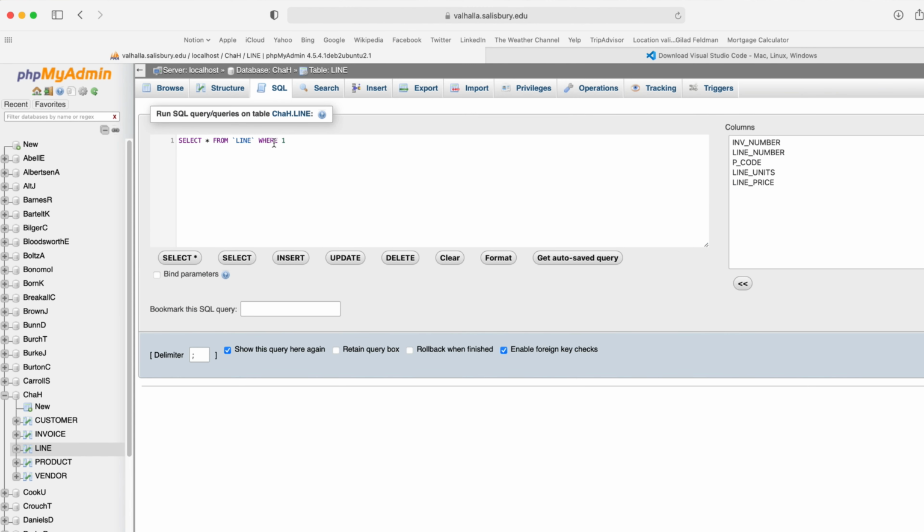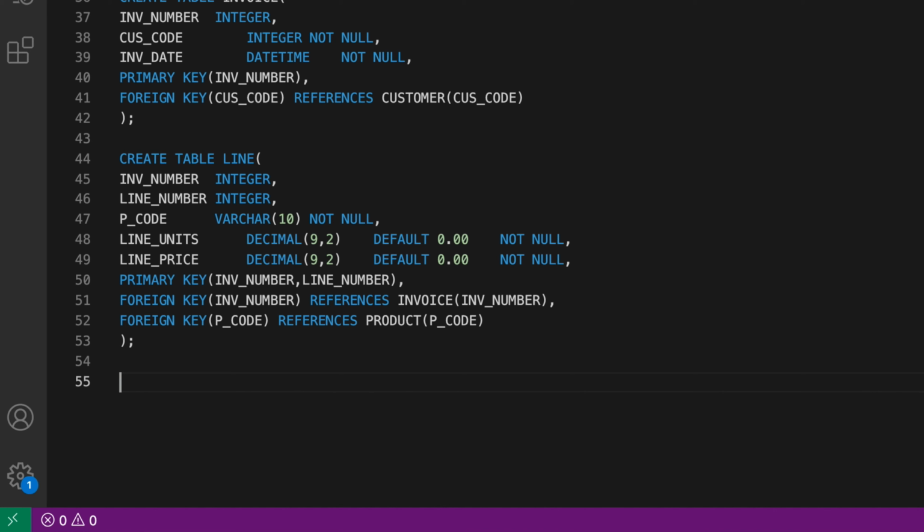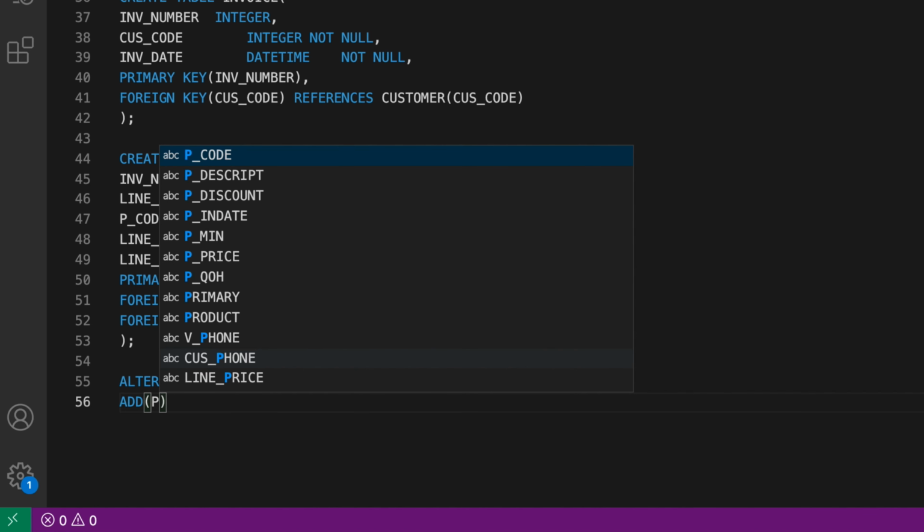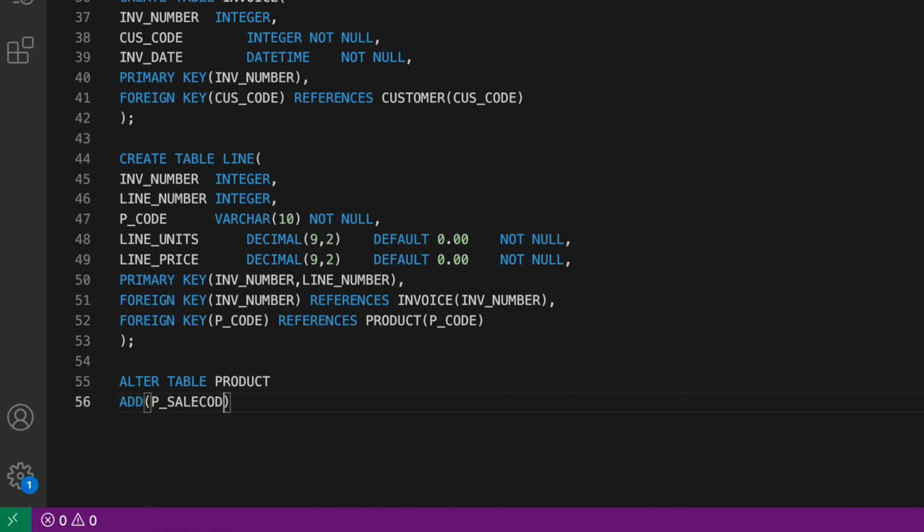Okay, so before finishing this topic, as kind of last example, I want to demonstrate how to use alter table. Alter table means you want to alter the existing table structures. So alter table starts with alter. So let me write down here. Okay, so alter table. And suppose we want to add one more column to the product table. Then alter table, product table, and add, let's say I want to add one column. So for example, P sale code.